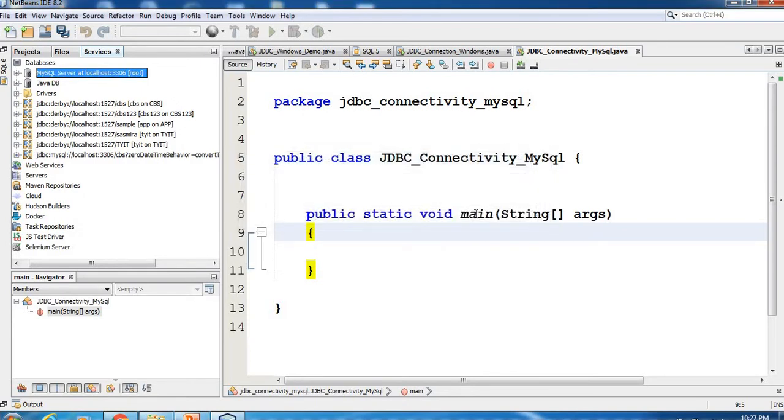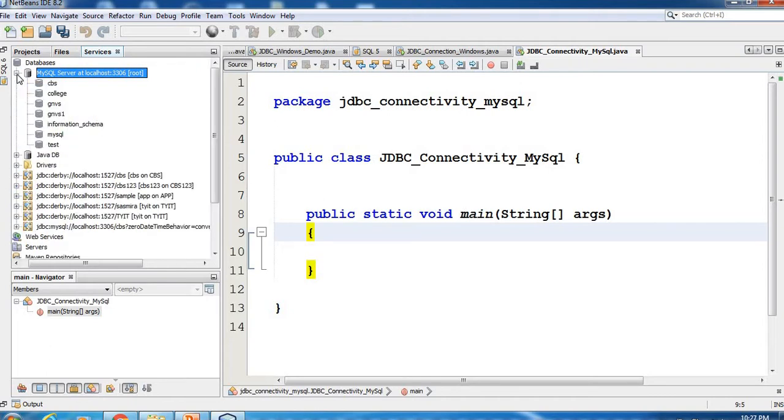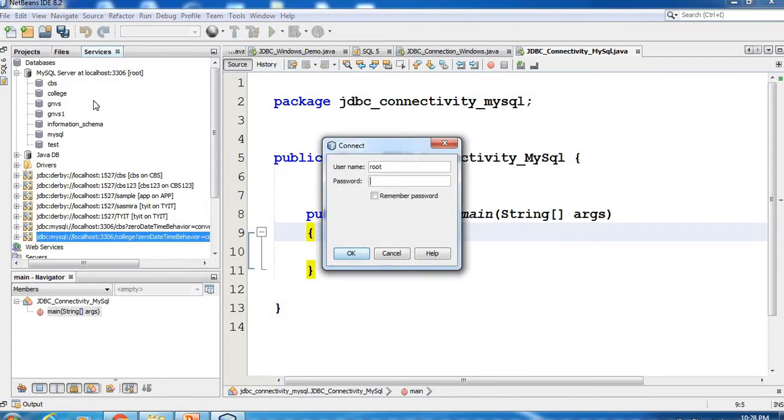Now after creating the database, I will expand this plus sign to see the database. As you can see here, the database is created as college. Now right click and connect this. Again you can see the password prompt, so I will write root here. Then click on this button.